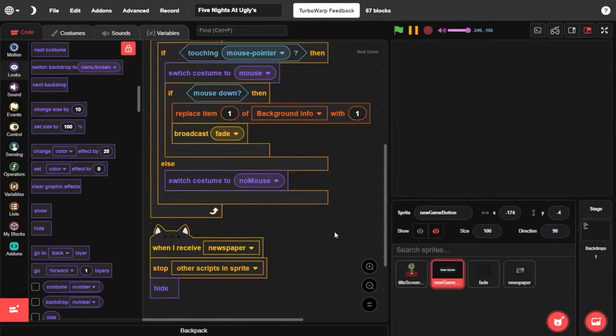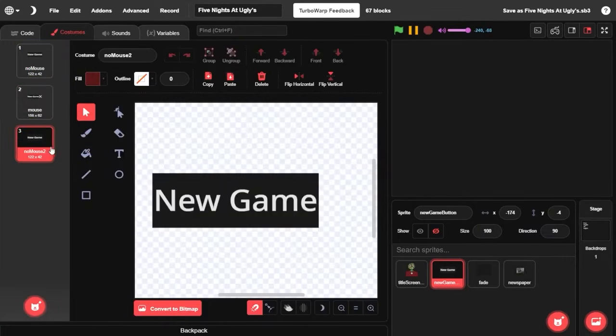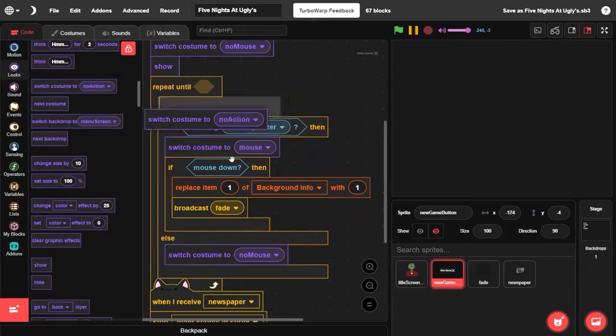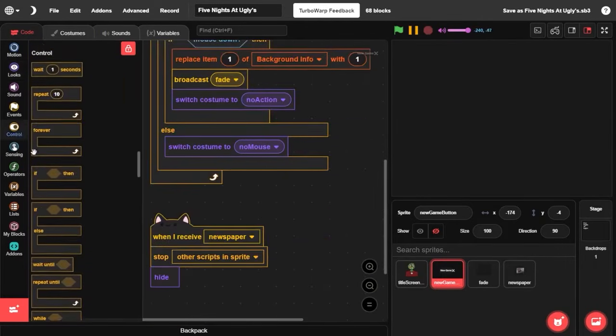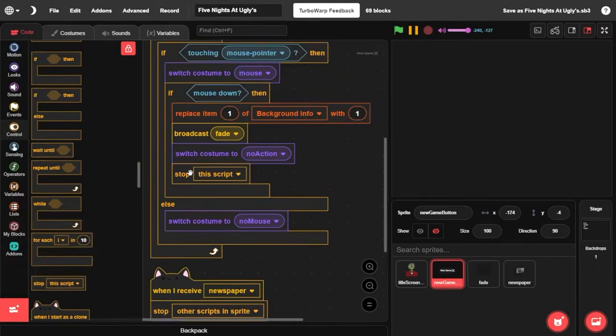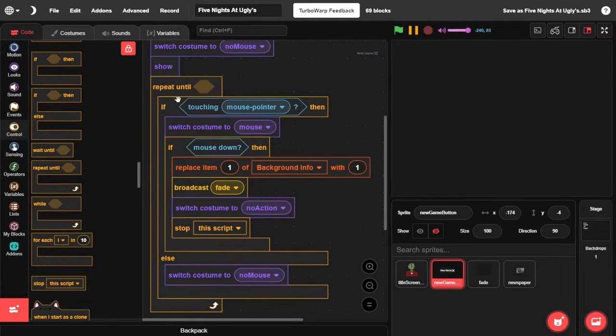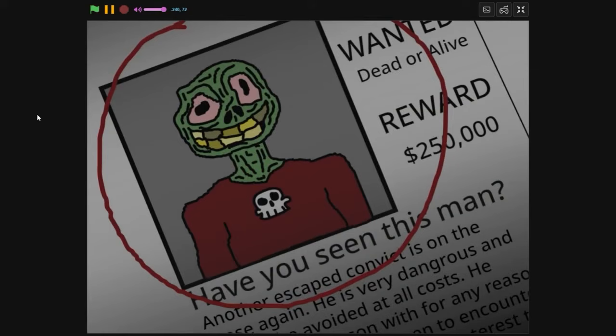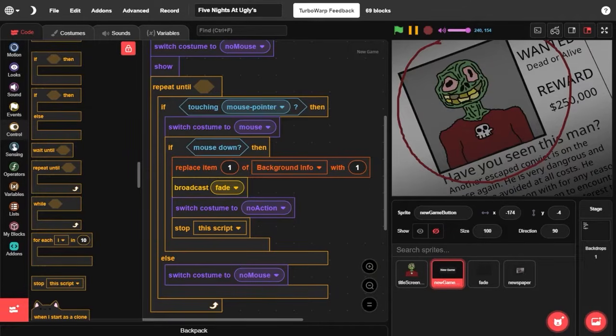Inside of new game, we're actually going to make another costume. Let's copy the normal no mouse sprite. We're going to call this no action, meaning when it's on this costume, no actions with it will be able to happen. Right in here, when the mouse is down, after fade, switch the costume to no action, and then in control, we're going to grab a stop this script, put it right underneath. Therefore, it'll stop this script, which will stop the repeat until loop. Let's take a look and see if we can keep clicking it now. Click, and as we keep clicking, nothing happens, and it still goes away, just as it should. There we go. We have our newspaper complete.